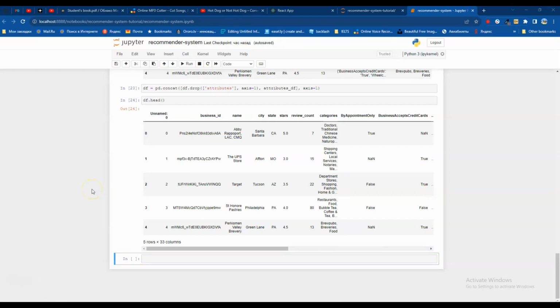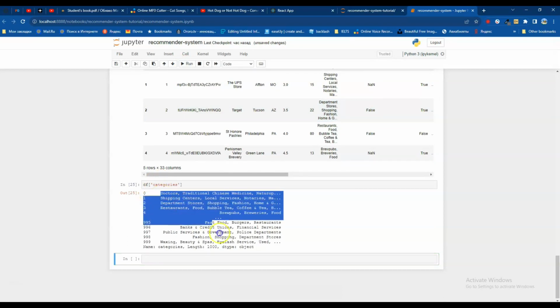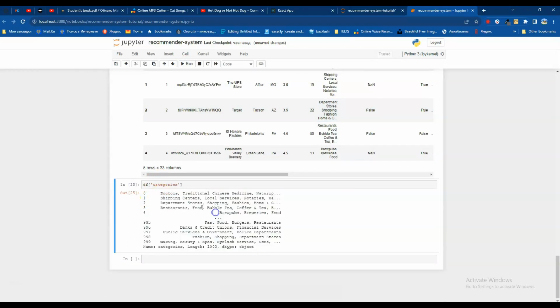Hello. Let's move on with our project. To start with, I want to look into the categories column, df categories. Let's see what we have. We have here 1000 rows, and in these rows we have, as a string, some phrases and words that we will make use of for building our machine learning model.